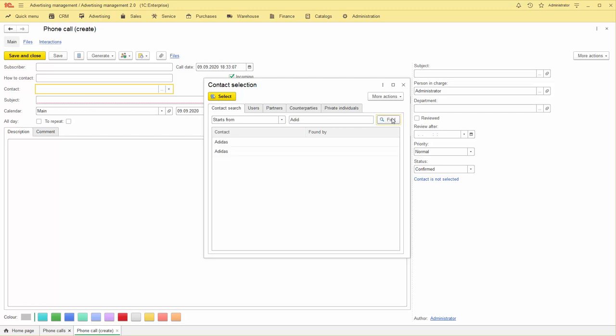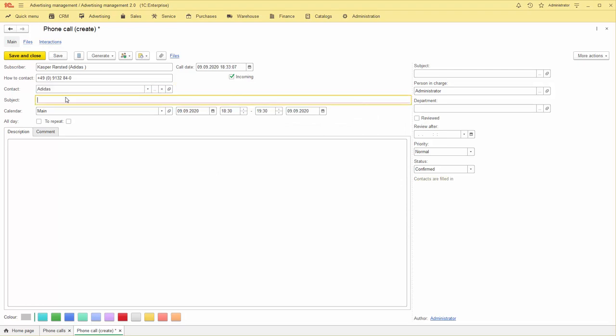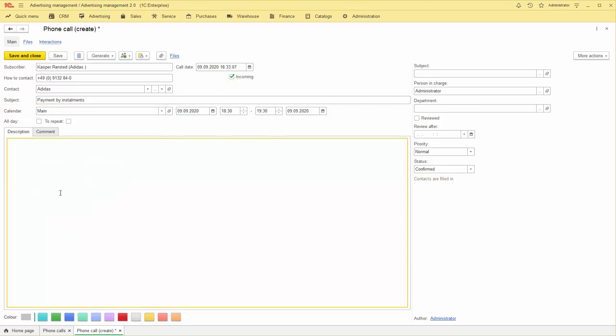After clicking the Find button, the software will show all the contacts that were found by your request. Choose a contact, phone, and subscriber data will be filled in automatically. Here you can indicate whether it was incoming call or outgoing call. You can also select the calendar where this call will be displayed. In the description field, you can state the reason for the call. In the right section, you can specify the subject, as well as indicate its relevance.